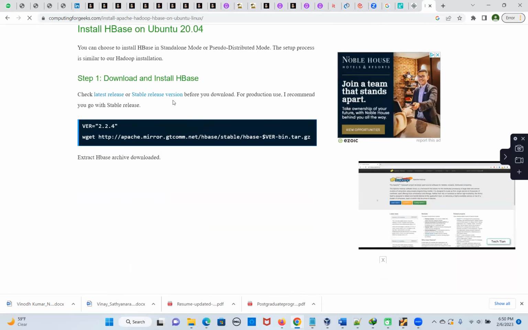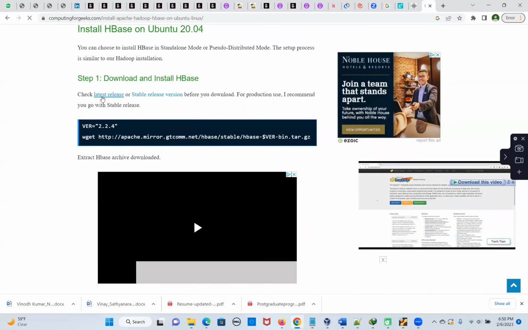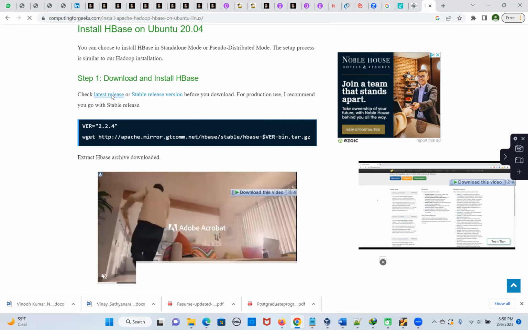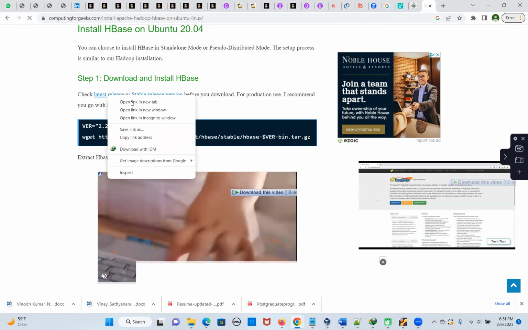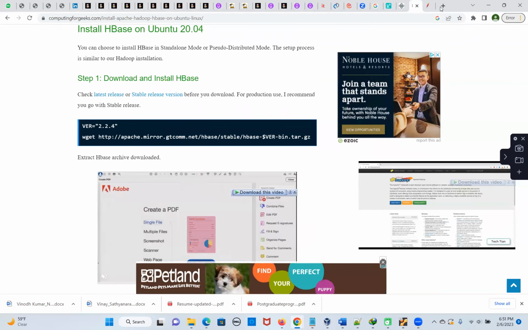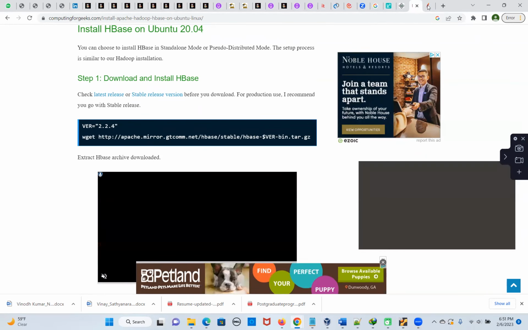Okay, so HBase is starting from here. First you have to find the latest release of HBase. Okay, what is the latest version of HBase? HBase version 3 point something is there.